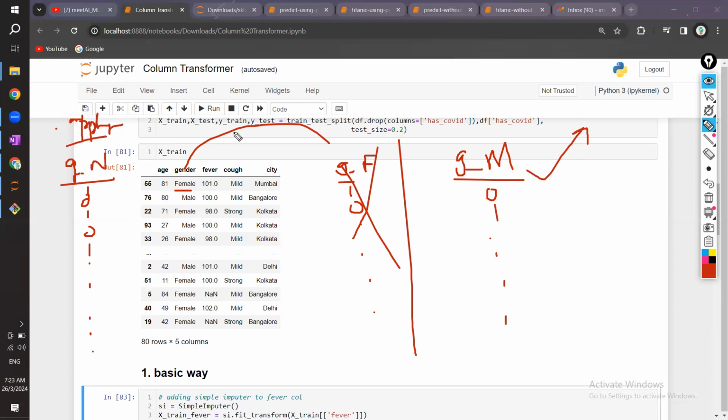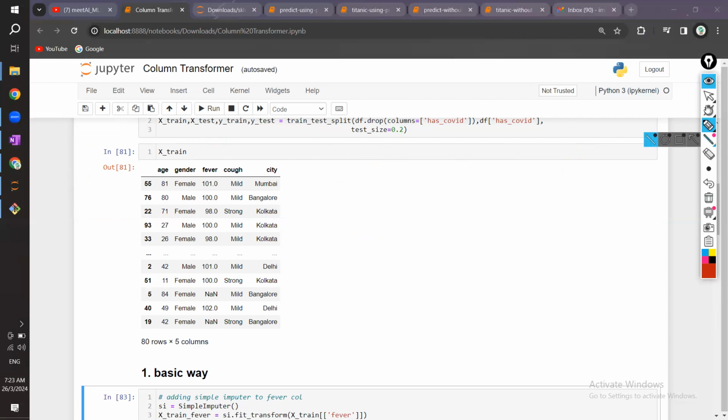This is a good question. But if you're thinking about how the model will know whether you are doing this or this, from the model perspective, both are 1 and 0. That's the reason whatever you are doing on the train data, you should apply the same thing on the test data.